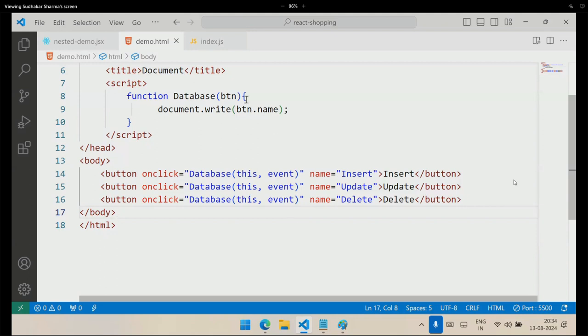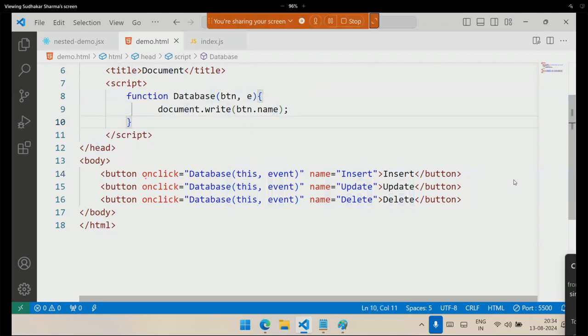But here we are expecting one more parameter. What is the parameter? E. Those are formal parameters. Formal names, X, Y, Z, A, B, C, anything you can give. The formal name can be anything, but the actual name must be this and event. And remember, event sends information about this event.